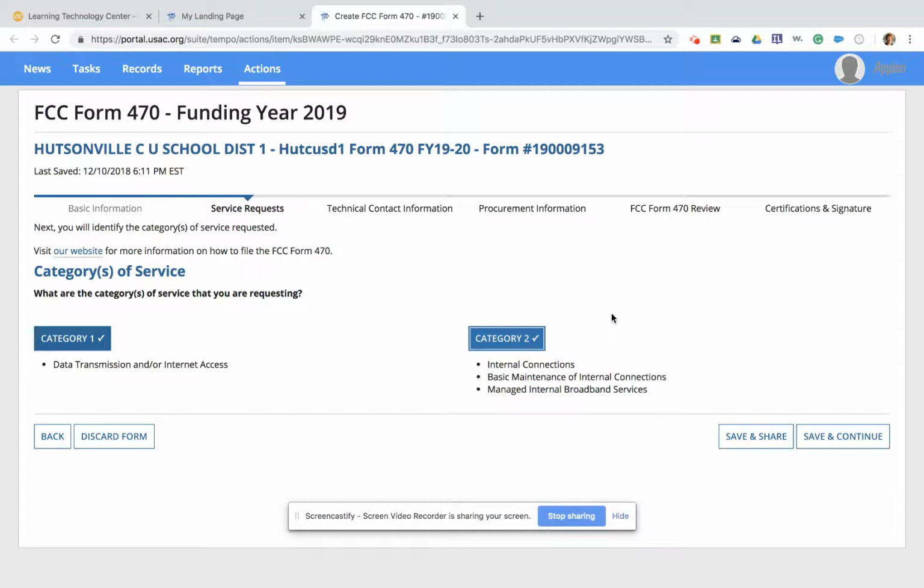I would highly recommend, however, if you are applying for a new fiber build this year in order to take advantage of the Illinois State Match, that you do a separate 470 for that service. I'm going to click on Save and Continue and move forward.